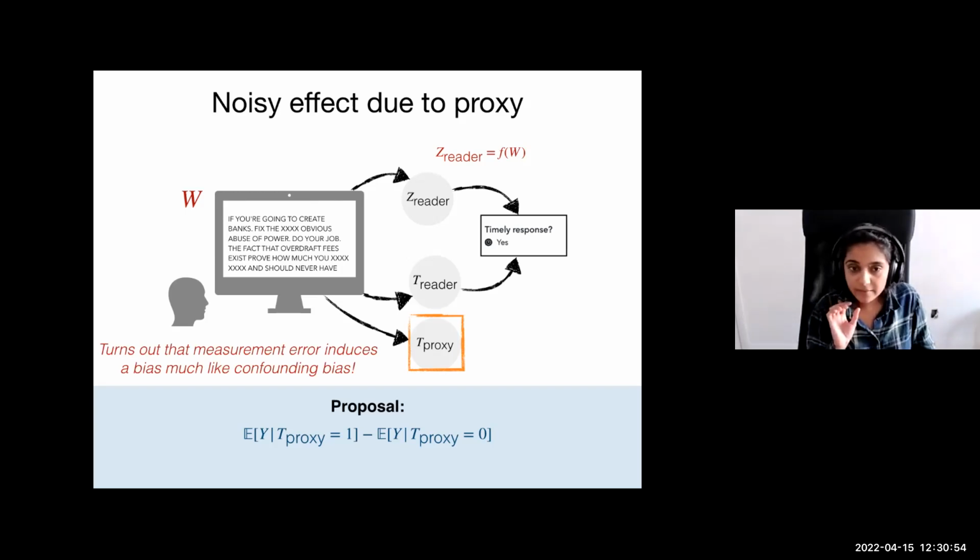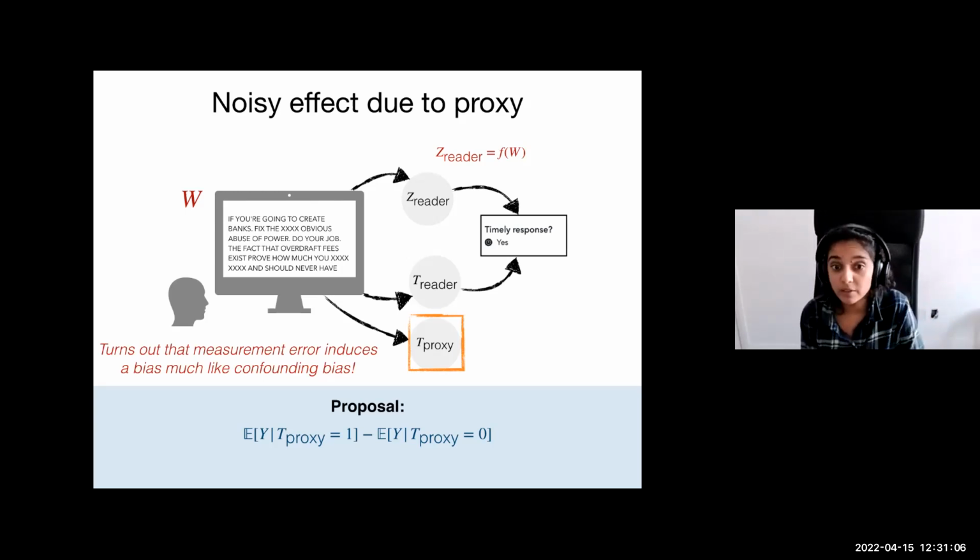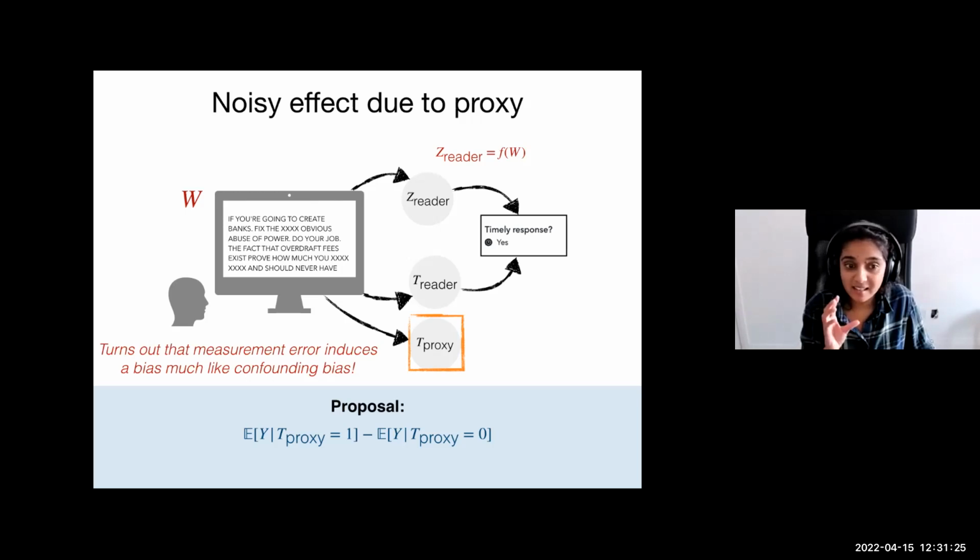And this is kind of surprising, but I'm going to tell you that this proposal is not very good, because the proxy is not exactly the same object as the unobserved perceptions of the reader, right? It's a variable that is simply scanning the text and making predictions about some properties of the text. And it turns out that a problem can arise around measurement error that induces a bias that is very much like what Z reader is doing.